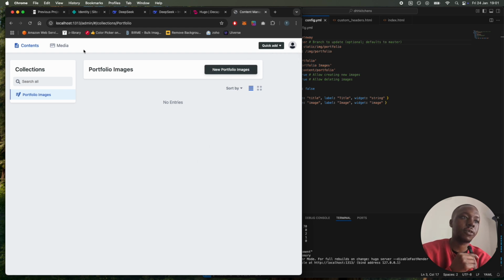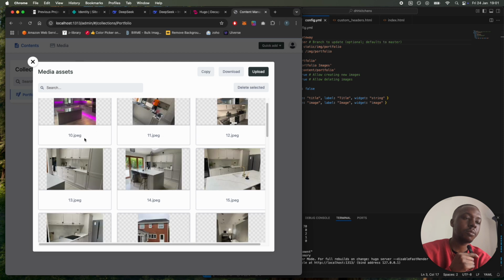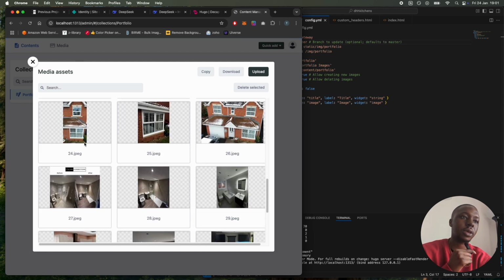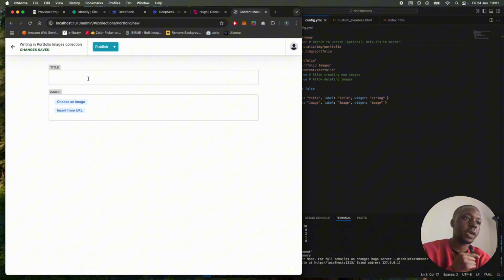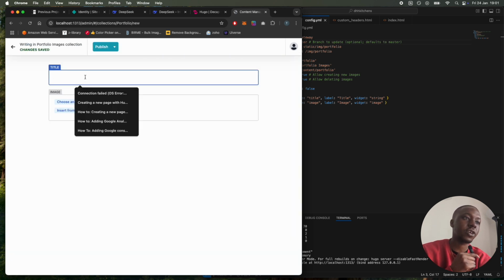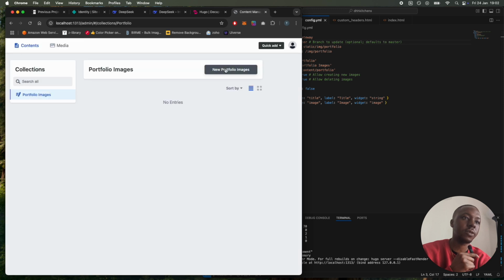And I can log out now if I want to. And if I look at my media, because this is set to static image / portfolio, it just shows me all of my portfolio images. Here I've got a collection which has a title and an image. You can see that from the fields I have, the portfolio images, right? So I could do that.